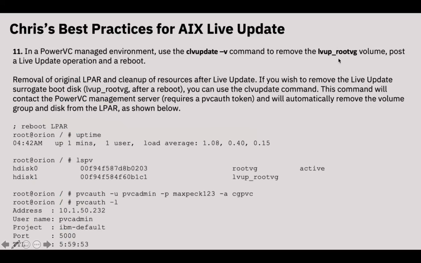That volume group is essentially the volume group and the boot disk that we use to bring up the surrogate partition. And we need that there immediately after a live update because we still have a couple of processes running from some hidden file systems in that volume group. But after you've performed a live update or you've rebooted down the track, that volume group is no longer required. So how do you clean that up?